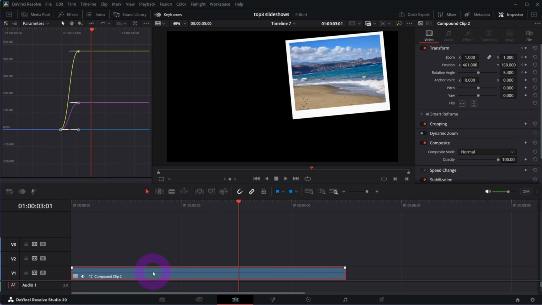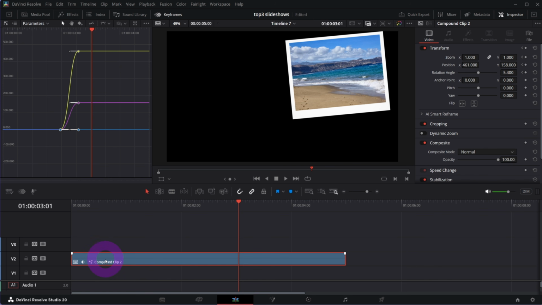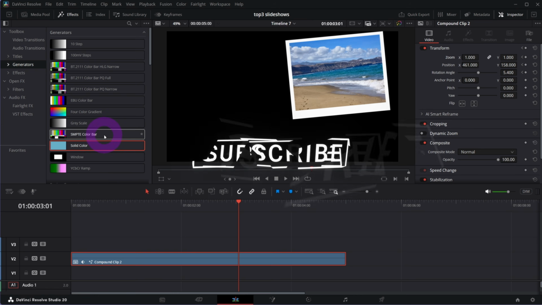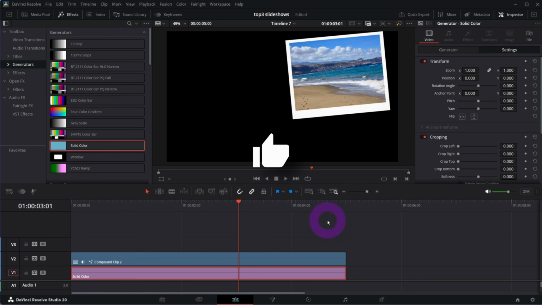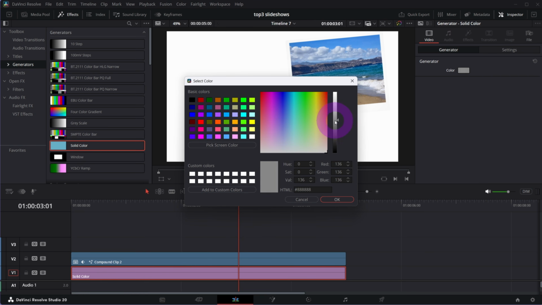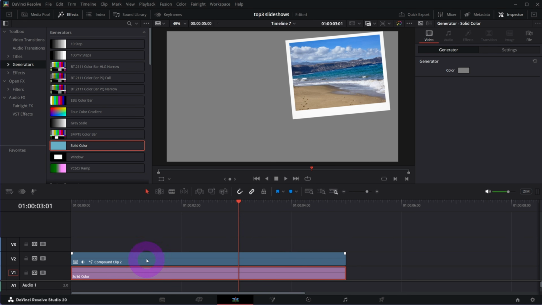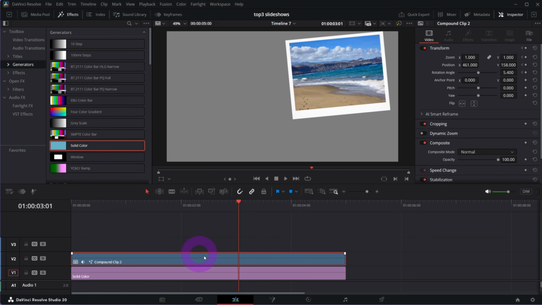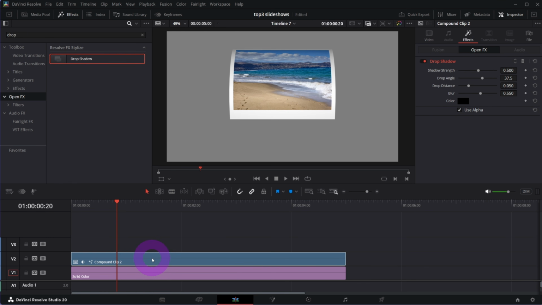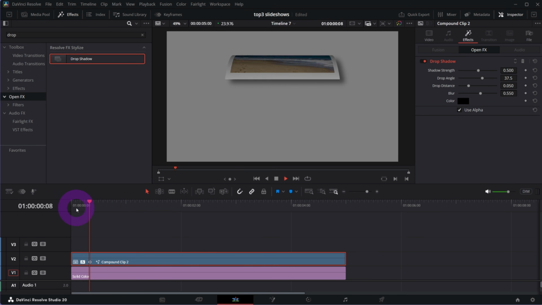You can add a background beneath, so let me move it up one layer, go to effects, generators. Let me choose again a solid background. I'll change the color to gray, for instance. And of course, you can apply other effects on top of it. So I think a good one is a drop shadow. So from the open effects, search for drop shadow and drag it over the compound clip. That will add a shadow to it. You can go farther with that.